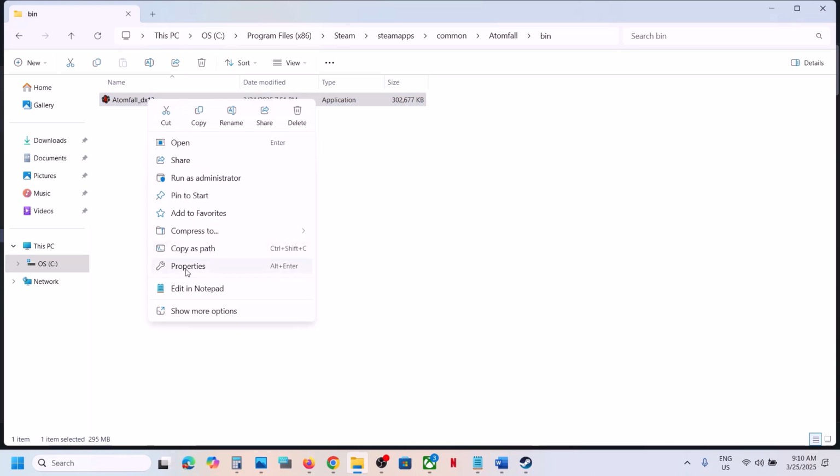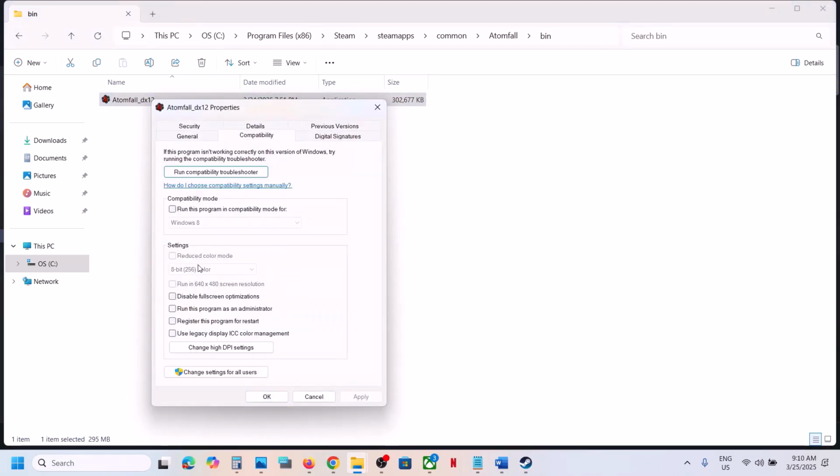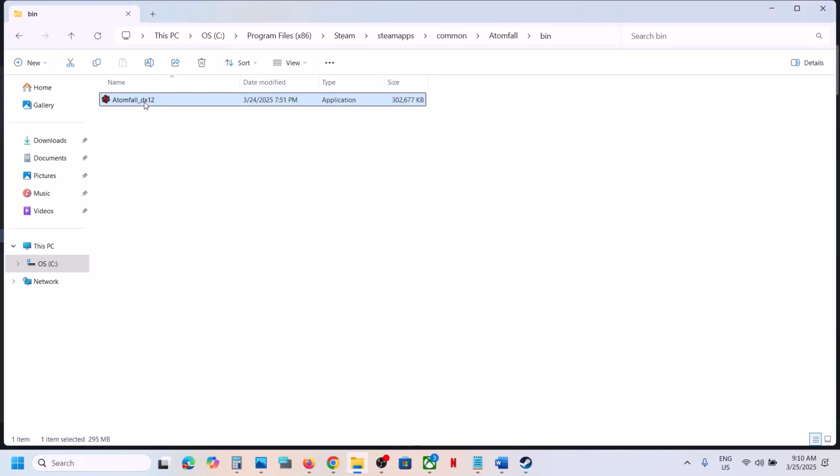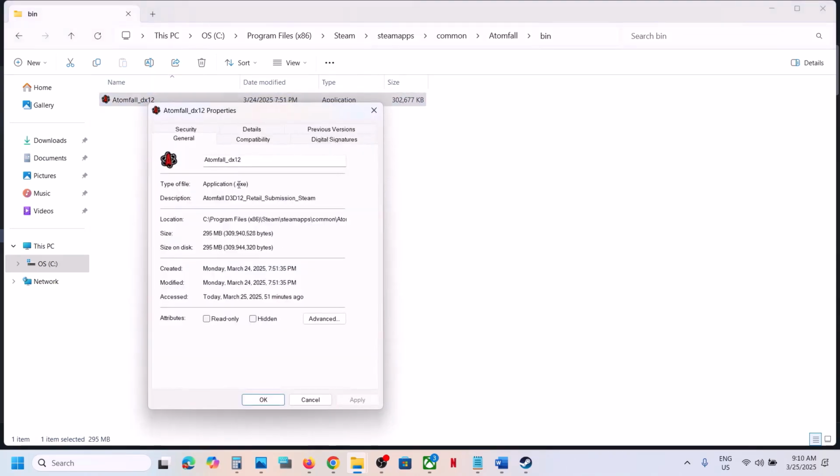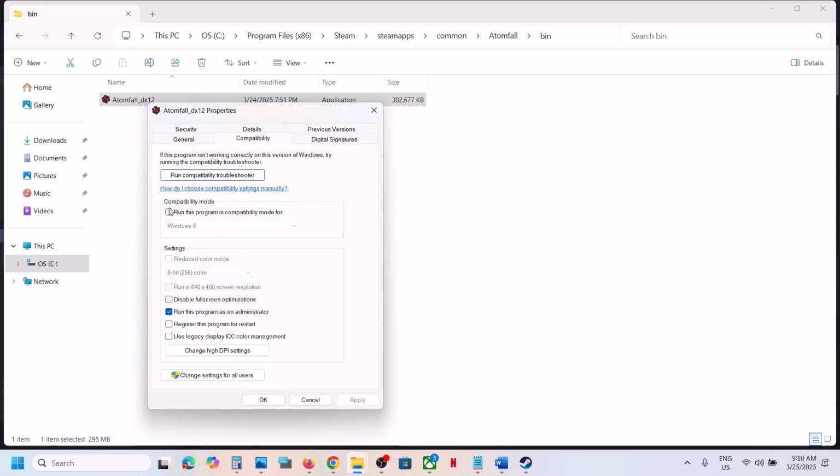If that does not work, you can go to properties, go to this tab, put a check on the box which says run this program as an administrator, hit apply, click on OK, launch the game and then check. If that does not work, this time put a check over here, select Windows 8, hit apply, click on OK, launch the game and check. If that does not work, select Windows 7, hit apply, click on OK, launch the game. If that does not work, put a check on disable full screen optimization, hit apply, click on OK.